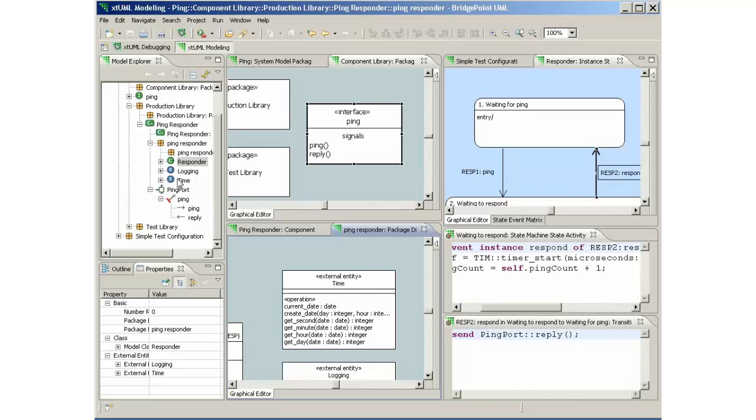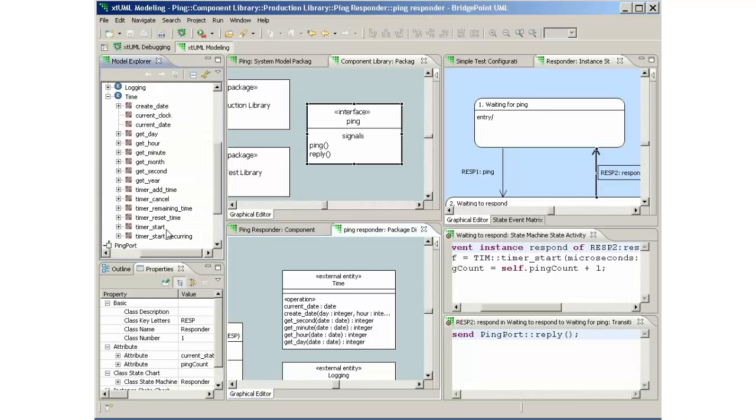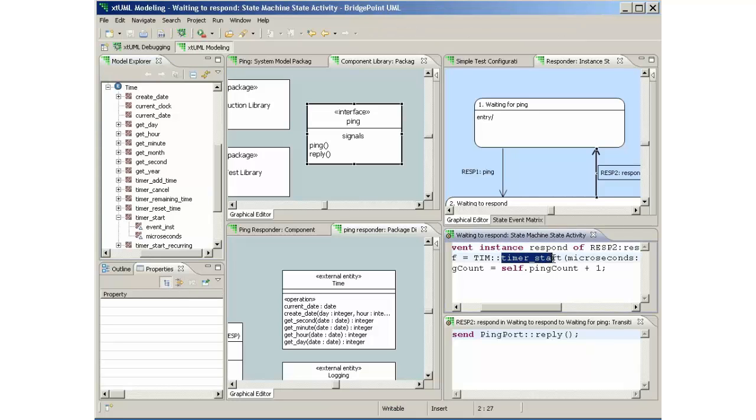Finally, a word or two about time. An important feature of any real-time system is its behavior with respect to the passage of time. In xtUML, platform independence is achieved by thinking of the passage of time in terms of events arriving at some point in the future. The passage of time can either be simulated or progress against a real-world clock.